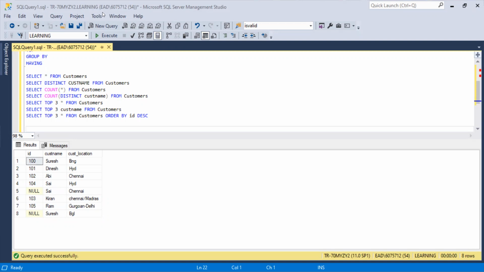We want to use select group by customer location from customers. No, no, forget about group by. I'm just asking about the topics we have learned till now. At least by seeing the data manually, without a query, can you tell me how many persons there are per location?